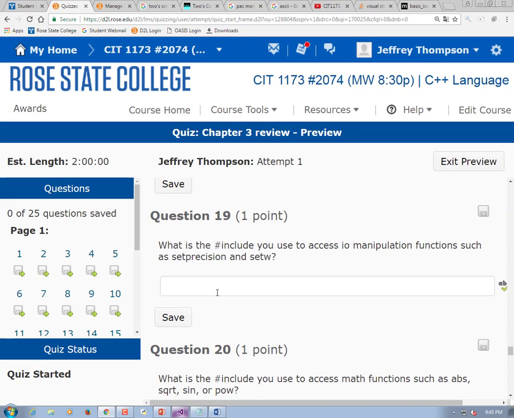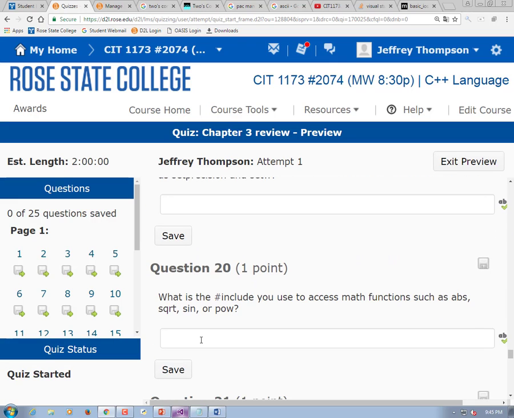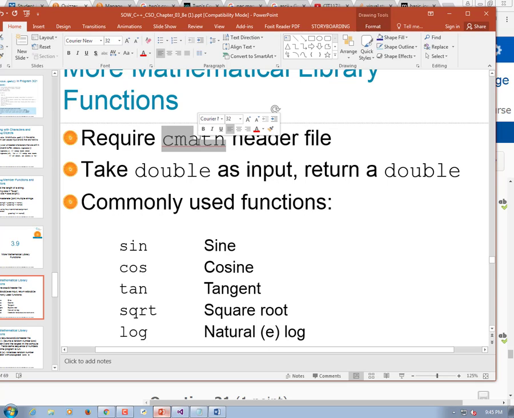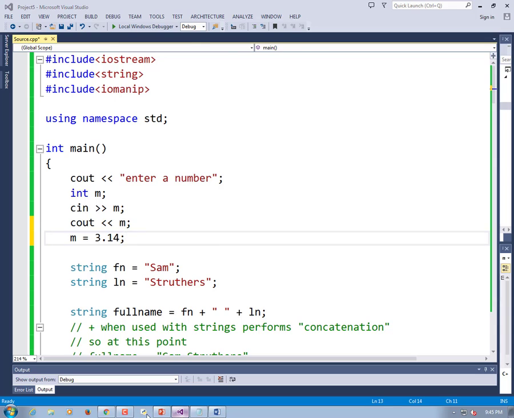Okay, here's one of the questions about math functions. What does the pound sign include you use to access math functions? Well, we just saw that. It is CMath. Let's see if there are any others.